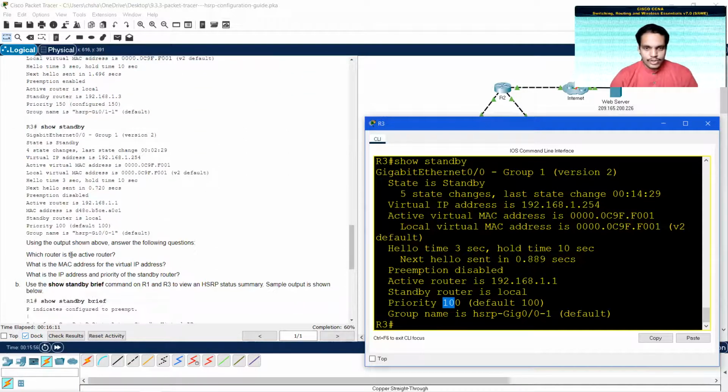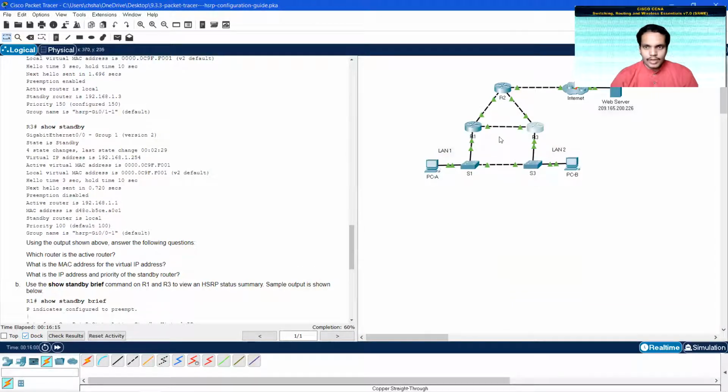There are some questions which have been asked here. So let me show you what is what in this. Now, using the output shown above, answer the following questions. Which router is the active router? R1 is the active router.